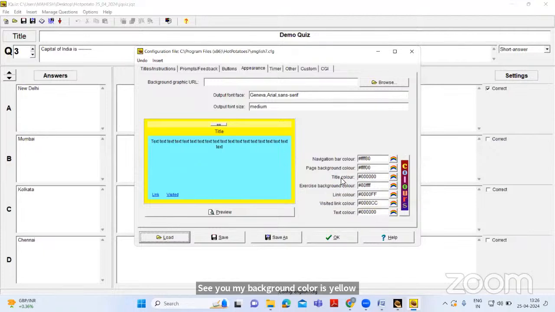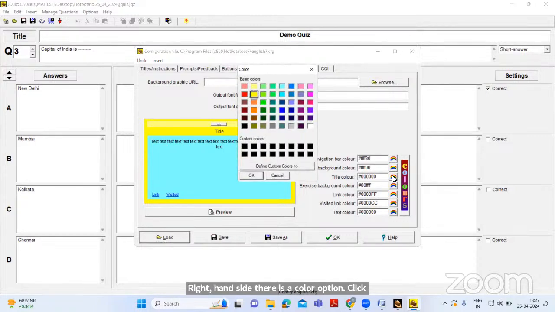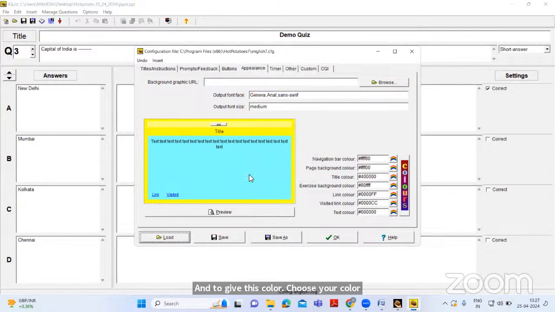Now, if you want to change title color, again click on your third option, title color. Right hand side, there is a color option. Click on it. So, I want to give this color. Choose your color and click on OK.